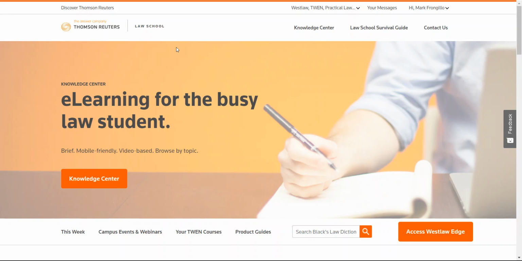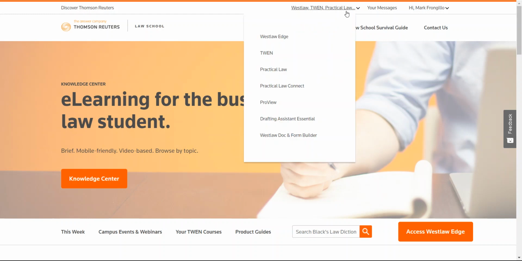Hello. In this quick lesson, we're going to talk about how to use Drafting Assistant to automatically build a table of authorities. Drafting Assistant is a tool you have access to as part of your Westlaw subscription.